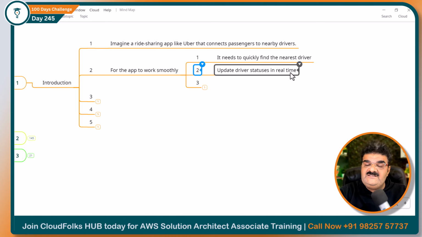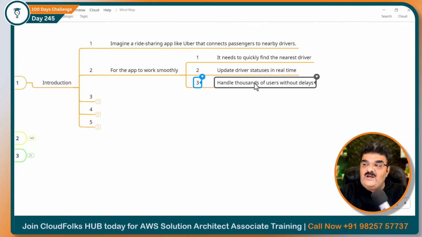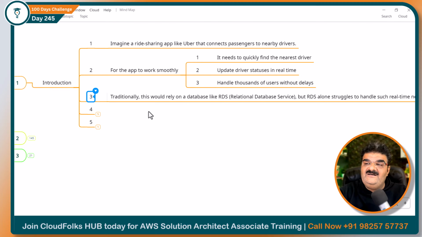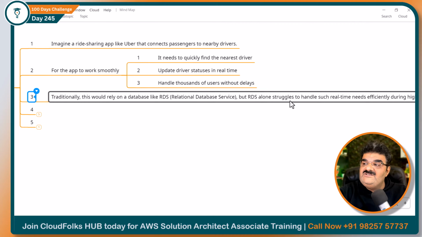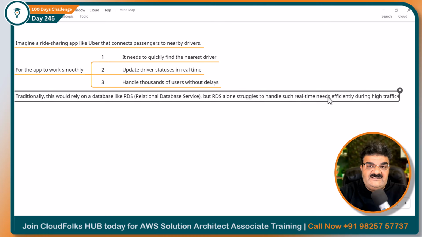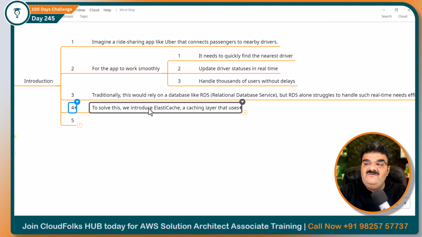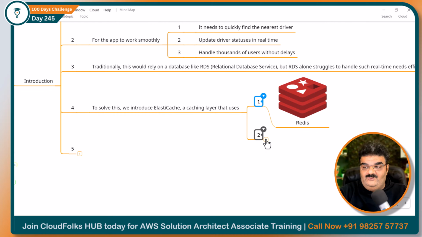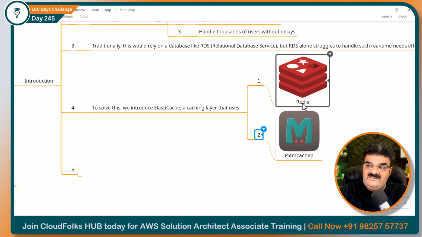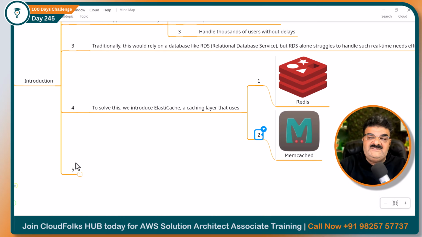It also updates the driver statuses in real time and handles thousands of users without delay, specifically during peak hours. Traditionally, this would rely on a database like RDS, but RDS alone struggles to handle such real-time needs efficiently during high traffic. To solve this, we introduce ElastiCache, a caching layer that uses two engines. It can be Redis or it can be Memcached. I'm going to explain both of these.